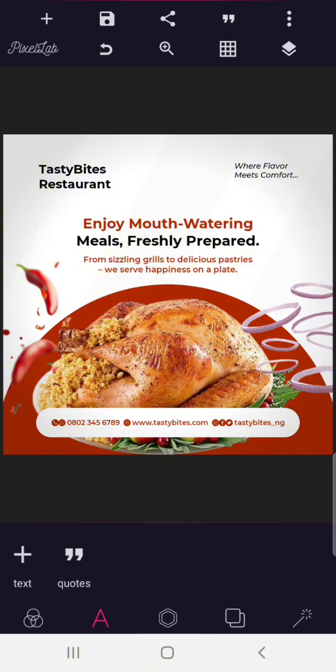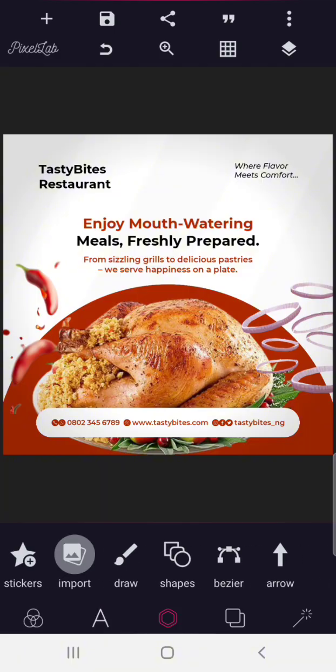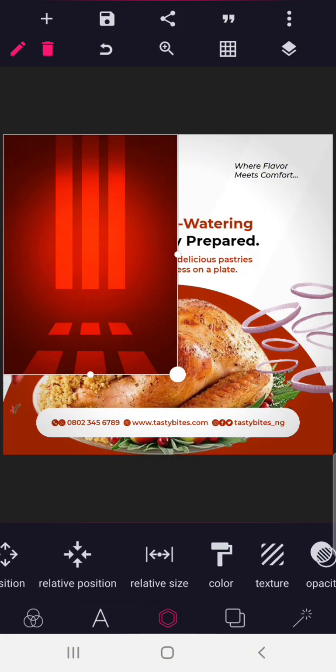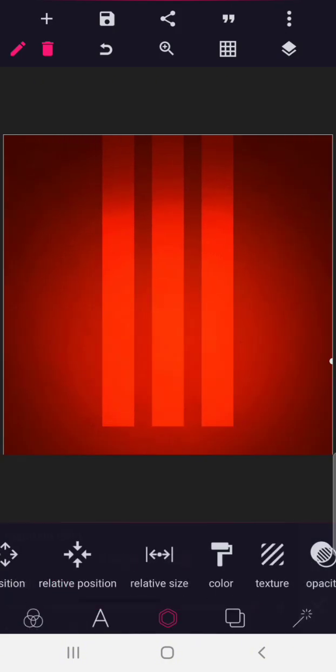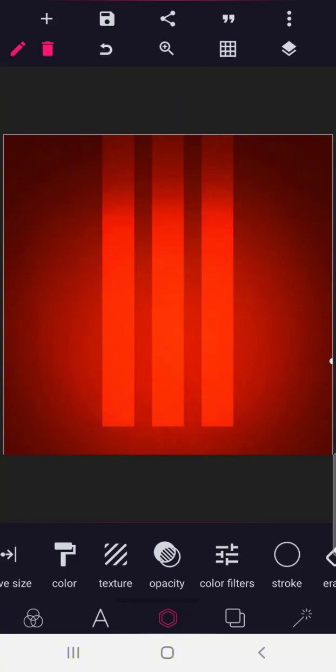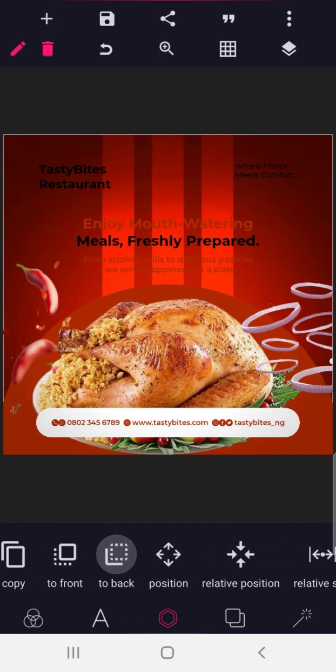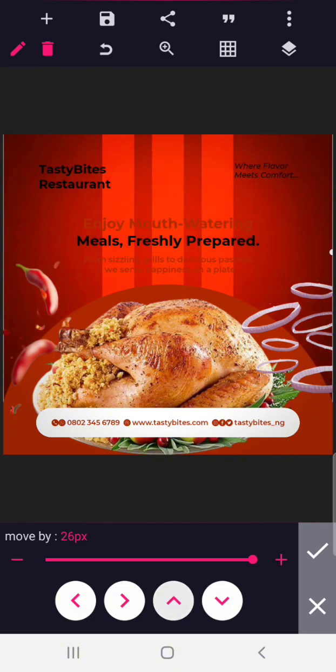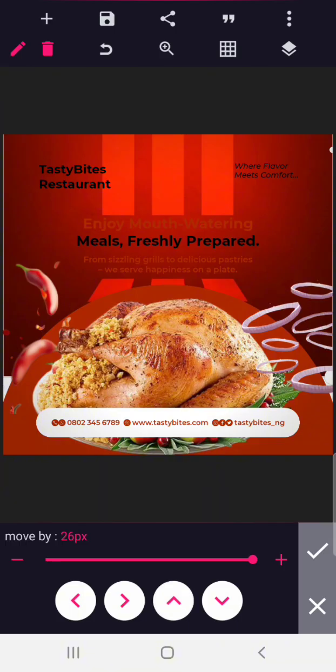So I decided to add a background to the picture, to the design entirely. So what I did was to import the background, and then I'll increase the size to the maximum. Then I'll send to back. So after sending to back, what I did was to move it up. I want those lines at the bottom to show. So this is the line.